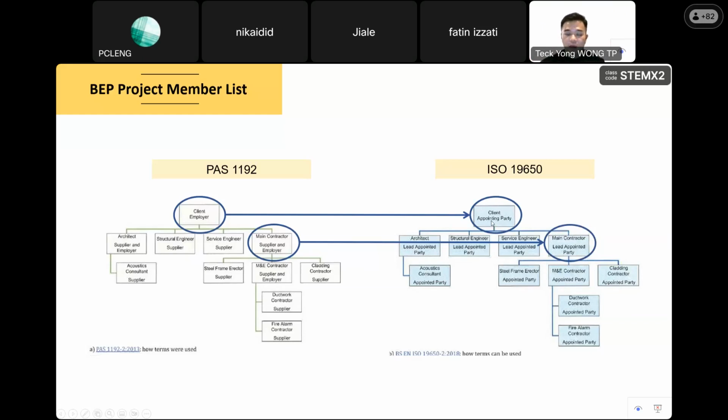The architect will say, oh, I wrote this based on my understanding. The contractor says no, because you wrote it, I read it the other way. Yeah. So we want to reduce this kind of conflict. We write it very clearly. Client means don't call client anymore, don't call employer, we call appointing party. Okay, so the main con becomes lead appointing party. Main con and architect can become like the same, called lead appointing party, because they are getting the same payroll from the appointing party, which is the client.